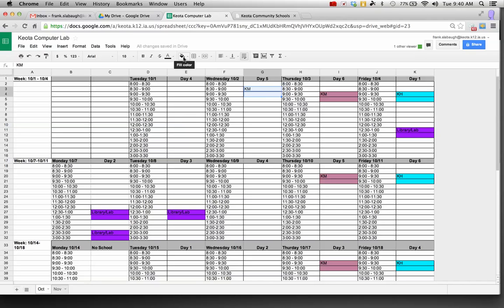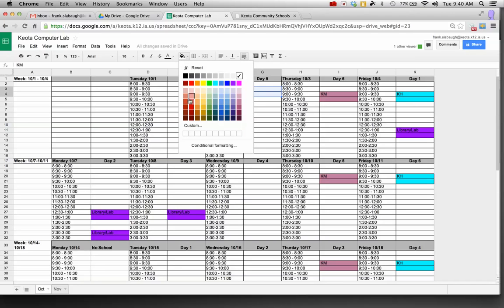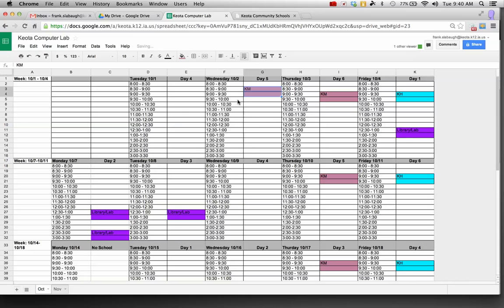And then up here where this paint bucket is, just go down and pick a color, any color. Try to make it particular to your class, but you can choose different colors each time, I don't care. And then you just fill it in. That lets the next person who comes in know, hey, kindergarten has it reserved from 8:30 to 9:30. I want to use it from 9:30 to 10:30 or whatever, and then they can do the same procedure. So it's a live document, and you can always see when it's available.